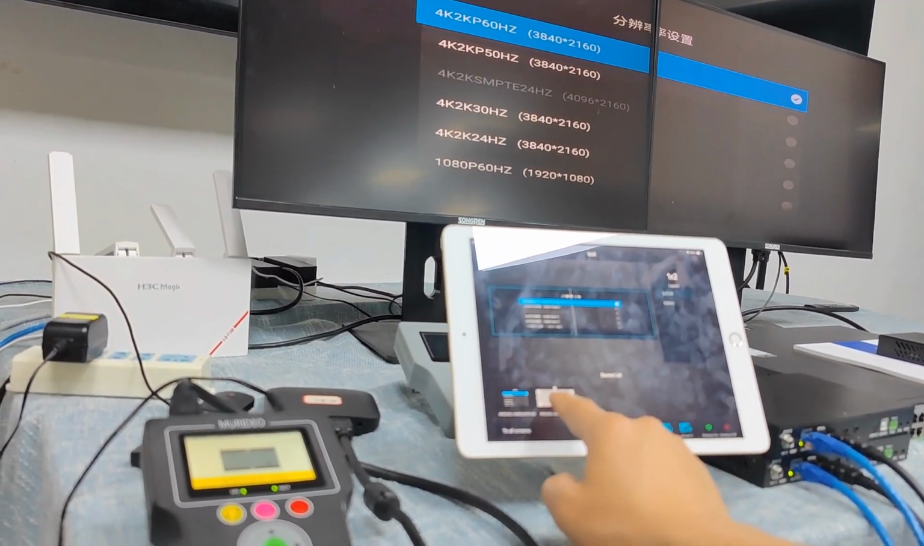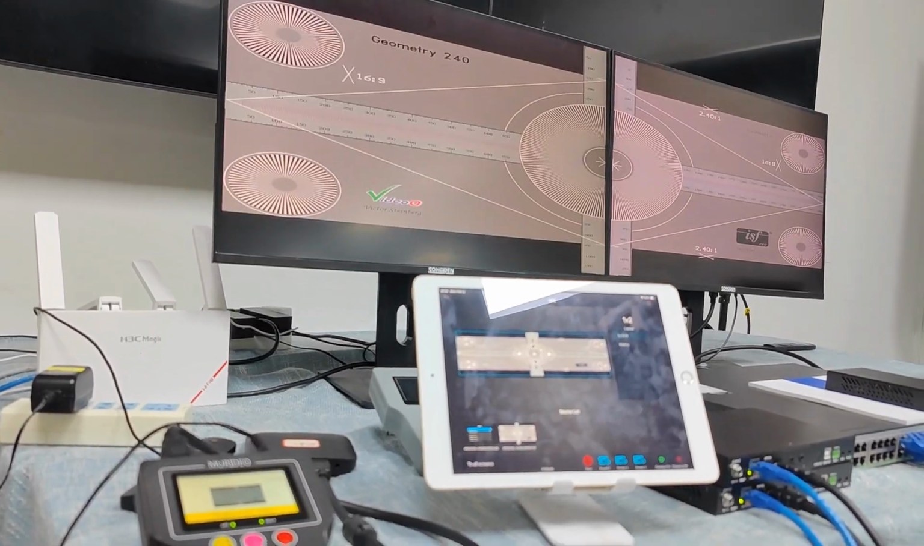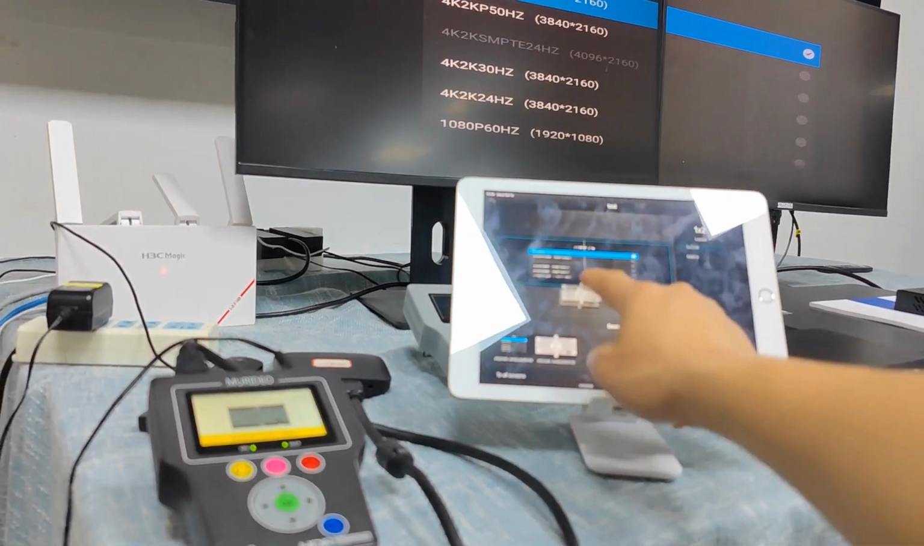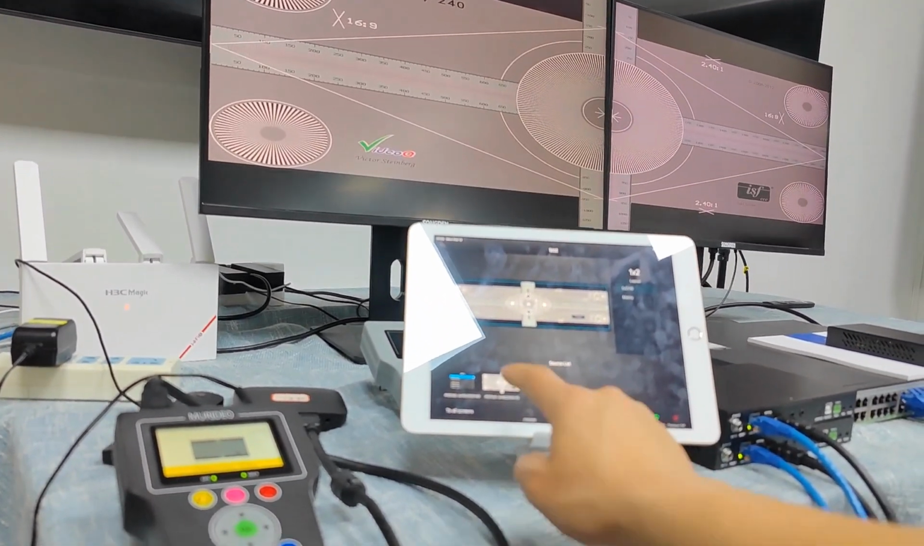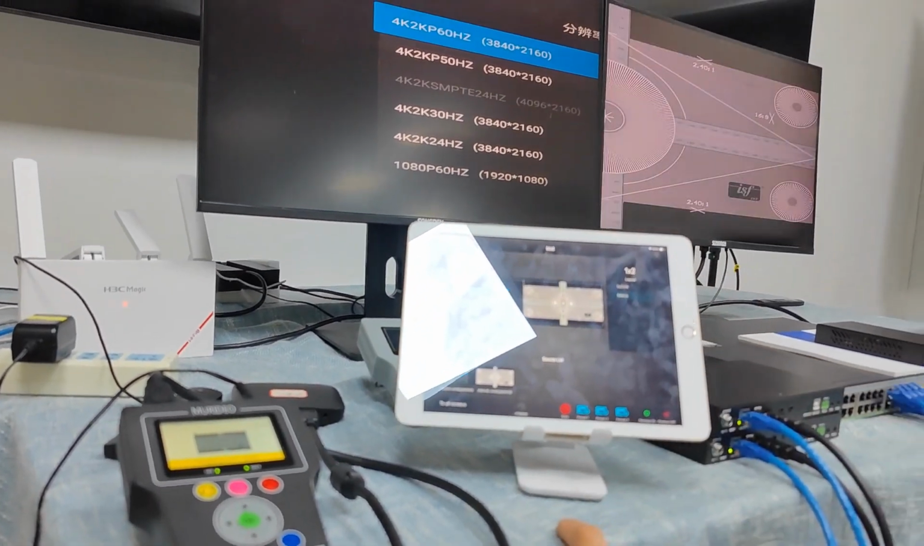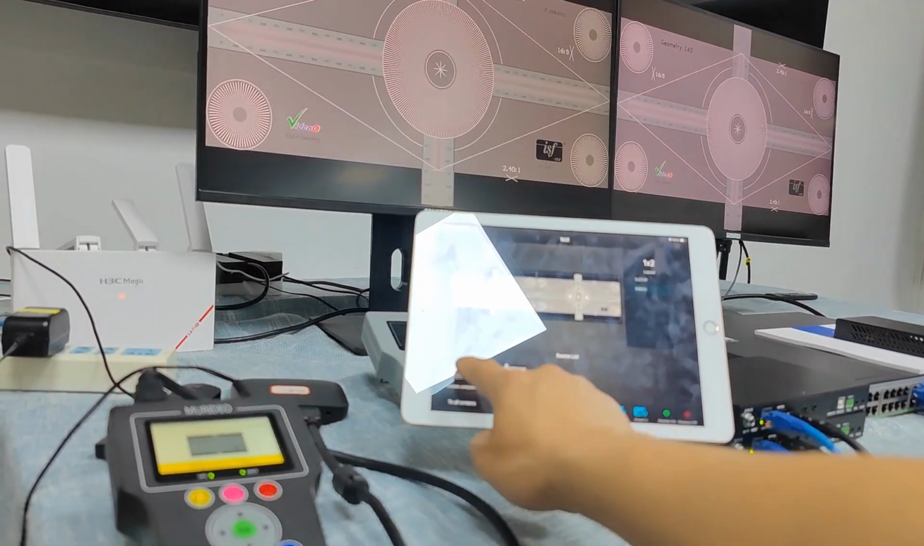Okay, back to the video wall. Right, and then we switch to this one. Switch back. Matrix mode. Showing all the same contents.